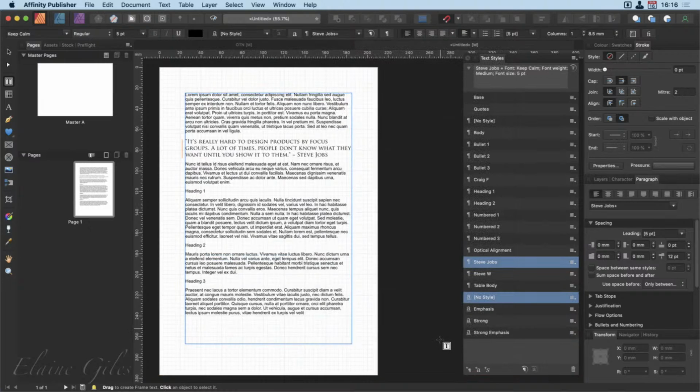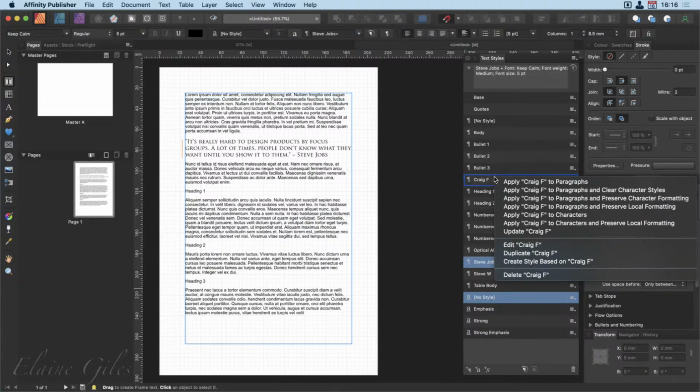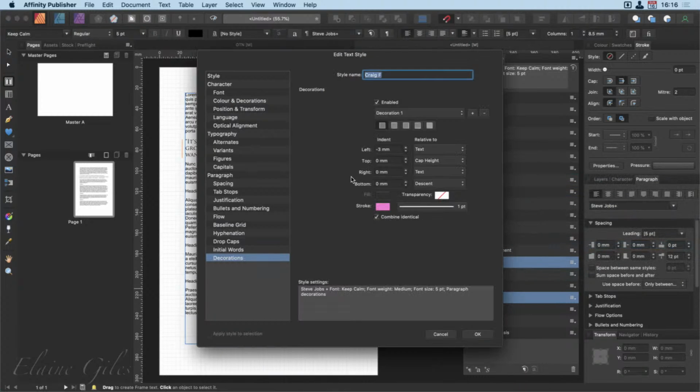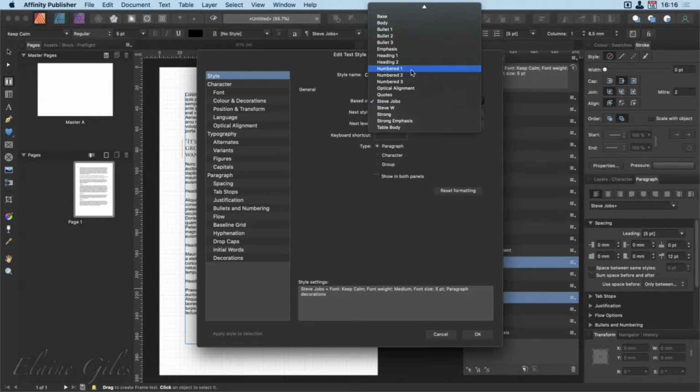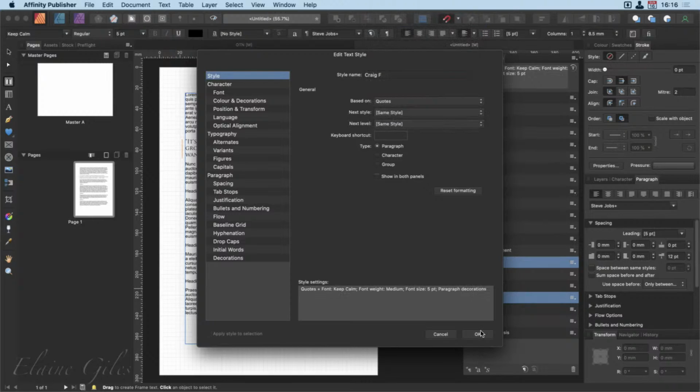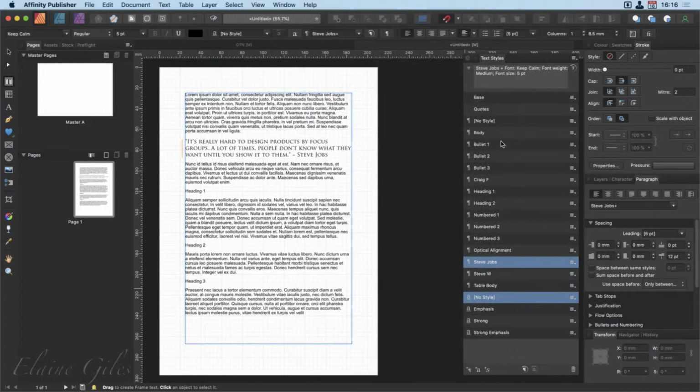Okay, so we've got our styles in there, and they're all over the place. That would be difficult to work with, but for one feature of the group style. So I know that Steve Jobs is one quote, Steve W is another, and Craig F is another, but now they're all over the place. But they were all based on quotes. So let me just make sure that this one was. Did we? I don't think we did. That's based on Steve Jobs, and we don't want that. We want it based on quotes. There we go. So now all of those are the same.